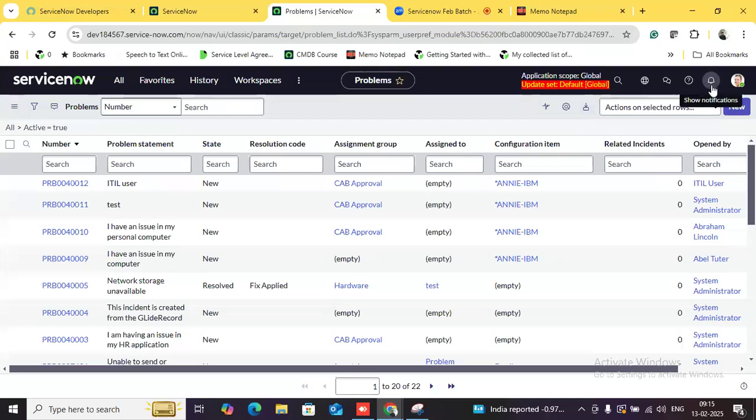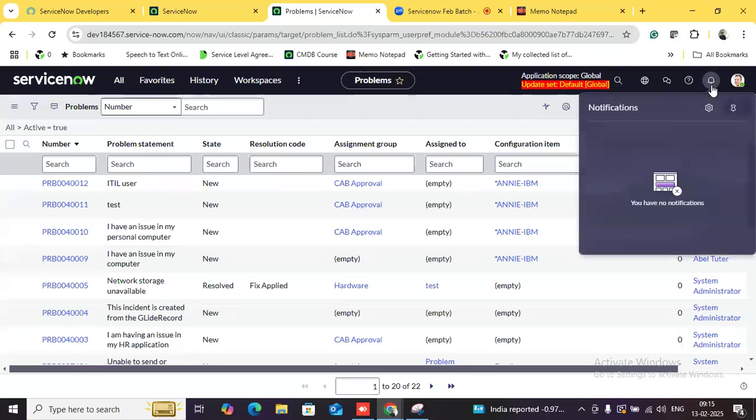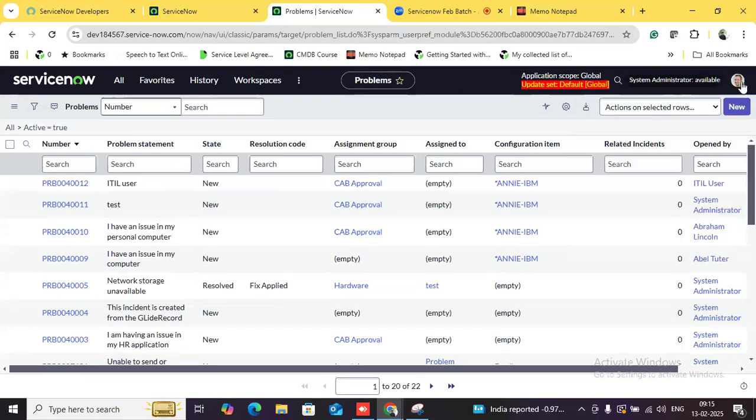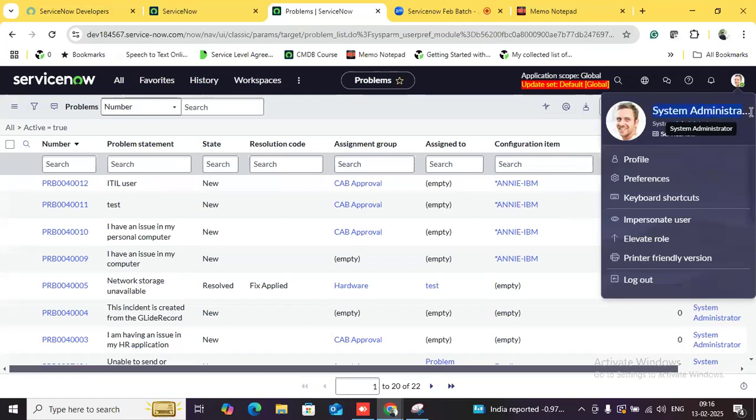And here you can see the bell icon, which shows notifications. If your incidents are updated somewhere, or your name is included in a notification, you can see the notifications here. And the last one shows the currently logged in user information. Now we are logged in as the system administrator. Here you can see the person's name, designation and company, everything. If you want to open his profile or his record, you can click on this profile.